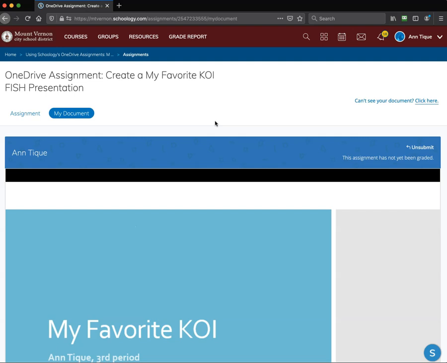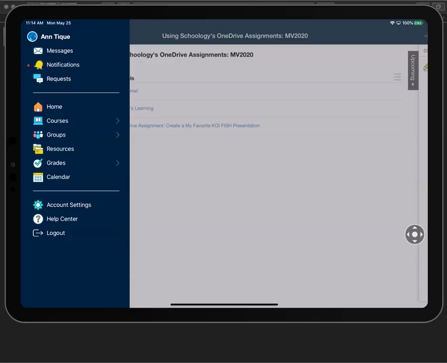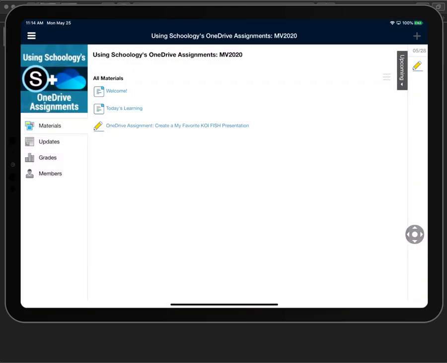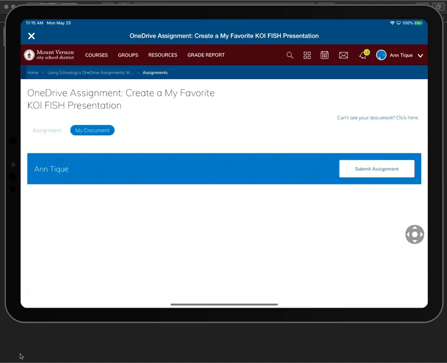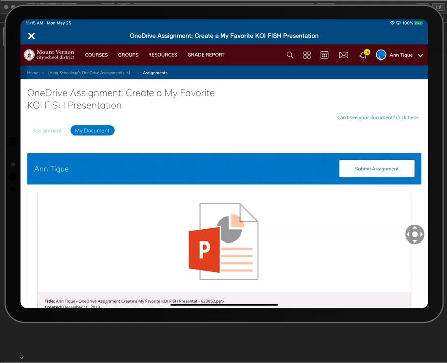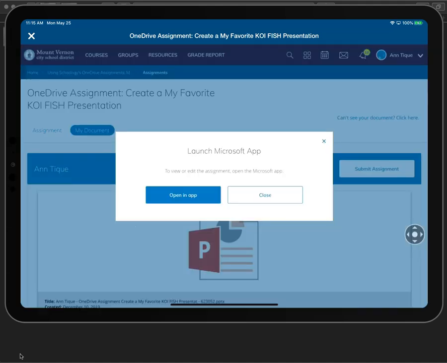Now let's take a look at how a student uses the Schoology mobile app. Here is Anne using the Schoology mobile app on her iPad, iPhone, or Android tablet. So when Anne comes to the class, she'll begin by clicking on the assignment. Step 1, tap on the My Document tab. On the mobile app, students will see an icon preview for a PowerPoint, a Word document, or Excel file, and to begin, they'll tap on the icon.